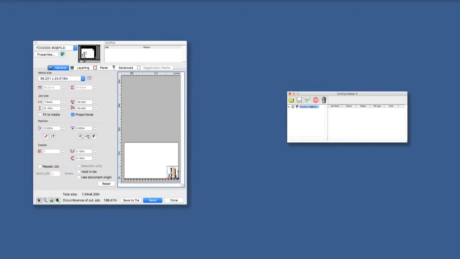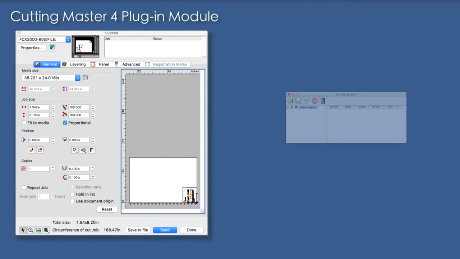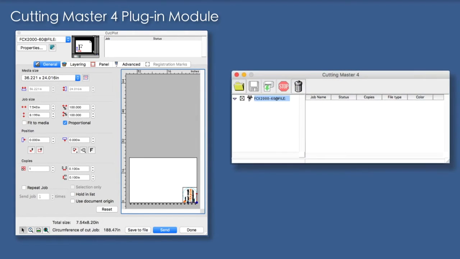There are two components to Cutting Master 4. The first is the plugin module that will be part of the Adobe Illustrator or Corel Draw applications. This is where the final design is sent so that final adjustments can be made, such as size and orientation, prior to sending it to a Graphtec cutter. The second component is the job queue, where jobs are sent to the cutter.